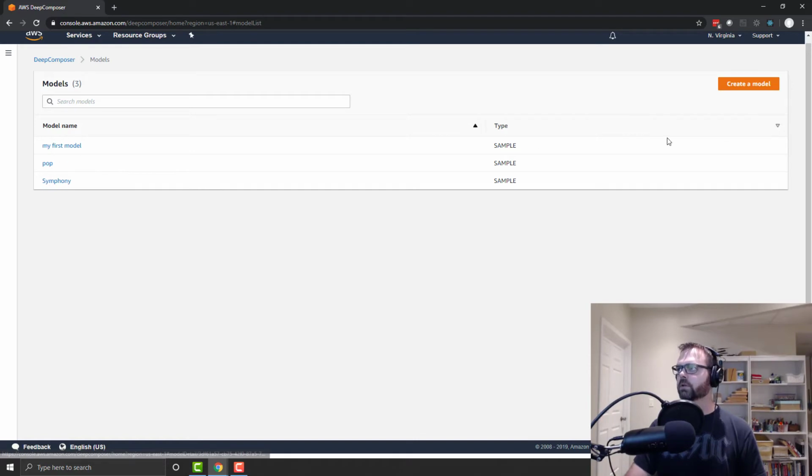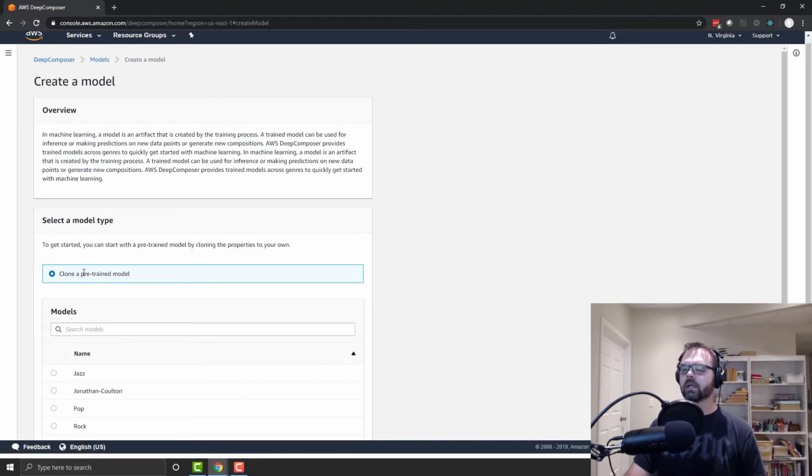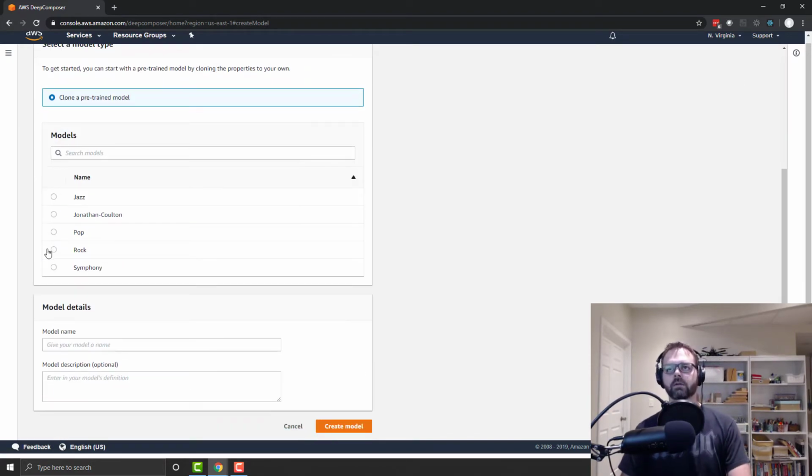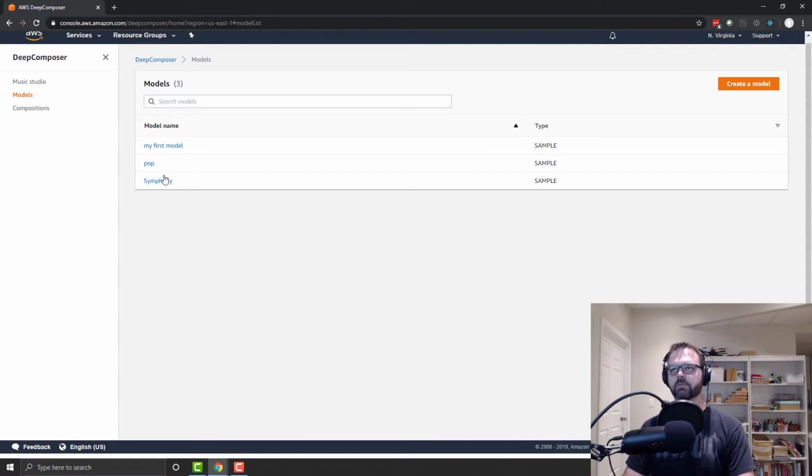But what you can do is you can come into this create model, and AWS has these pre-trained models that use different styles of music. So there's jazz, there's pop, rock, symphony, and then Jonathan Colton. You can pick any one of these, and then you'll clone it, and it'll show up in your list of models here.